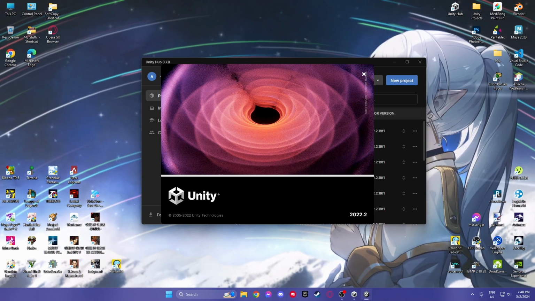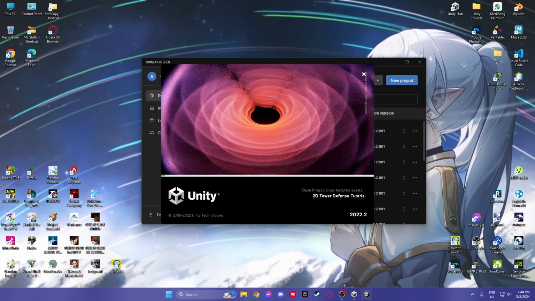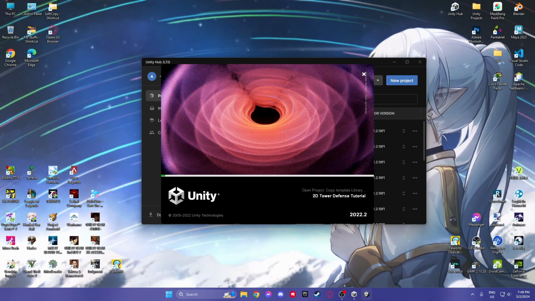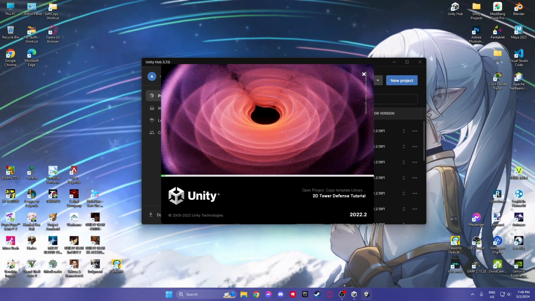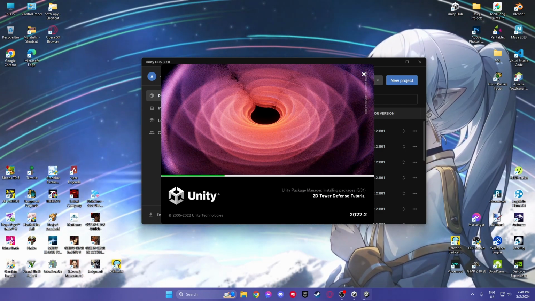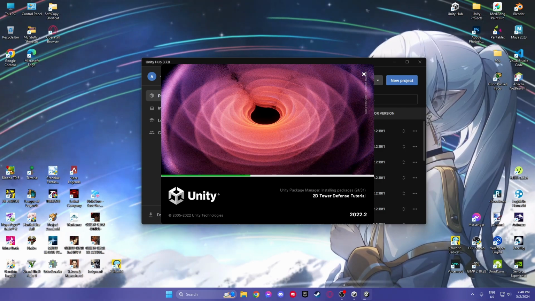While this is loading, let's do a quick recap on what 2D tower defense games are. These are games that operate in a two-dimensional plane with either side-scroll or top-down view. Tower defense games are classics where the player is tasked with defending an objective with towers and traps to stop the enemies from getting to the core.